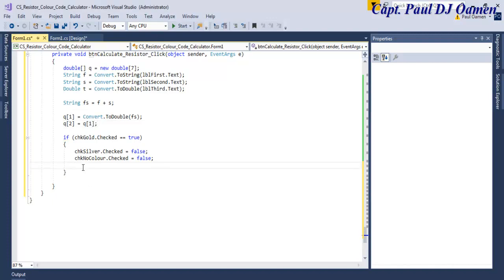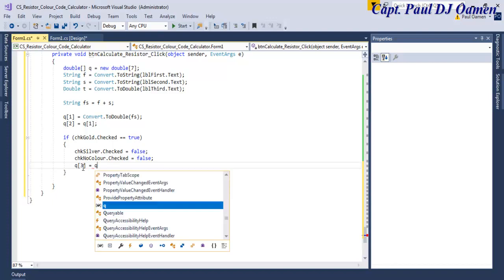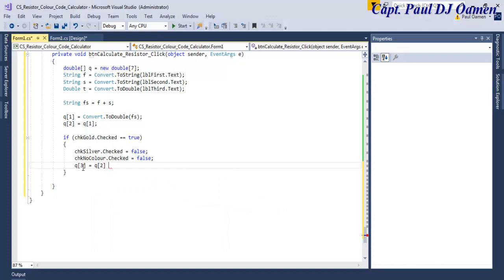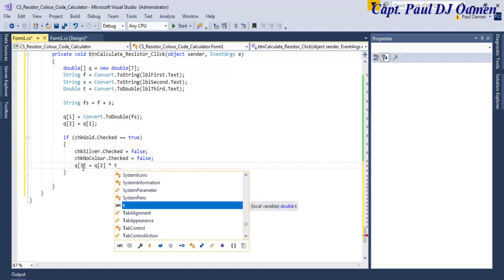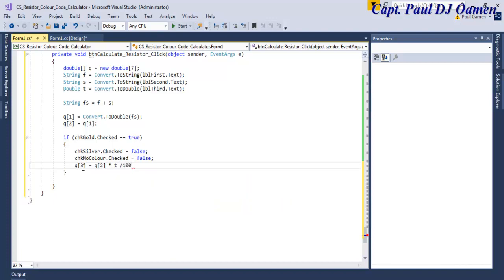Now that those two are false, I'm now going to declare, okay, I'm going to call array number 3. Let's take care of this error here. Array number 3. So let's say Q3. What we want Q3 to do is equals, let's say Q2 multiply that by T, and let's divide it by 100 and then multiply it by 0.05. If you don't want to use 0.05, you can always say 5 divided by 100, but I prefer to use 0.05. So if you divide 5 by 100, that's what you get, 0.05 there, and enter a semicolon there.